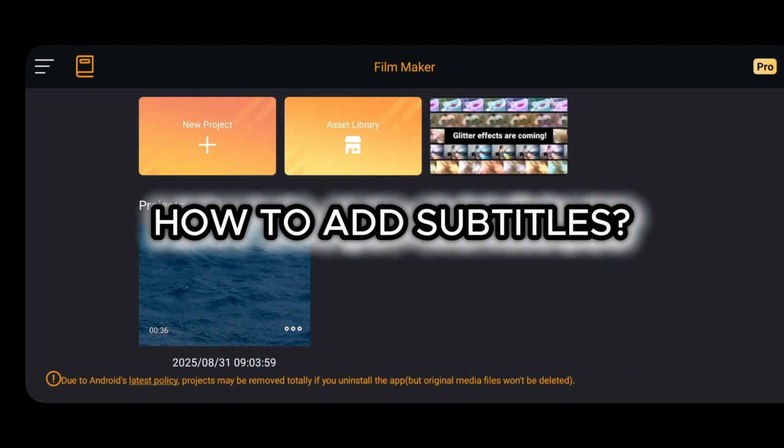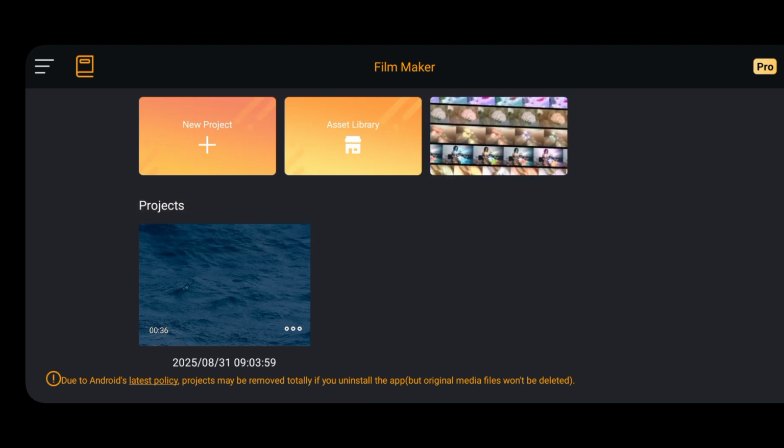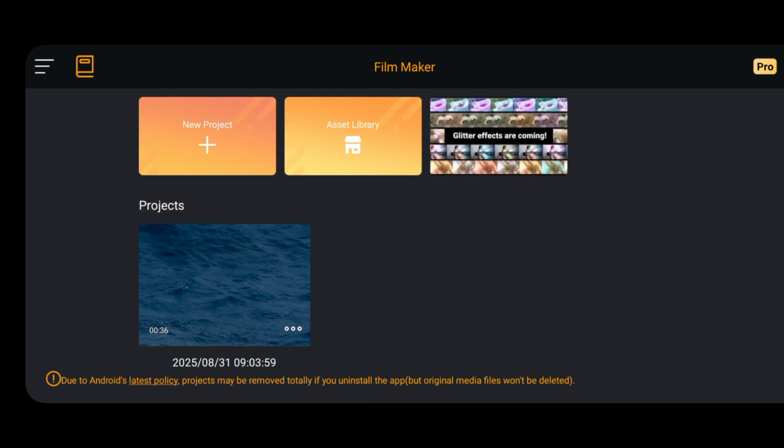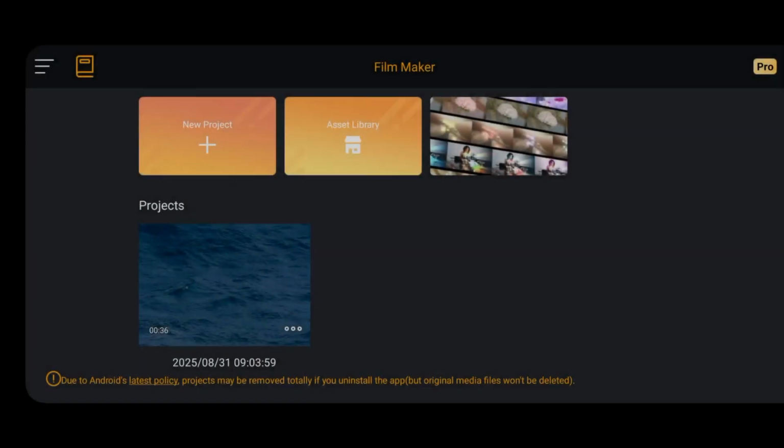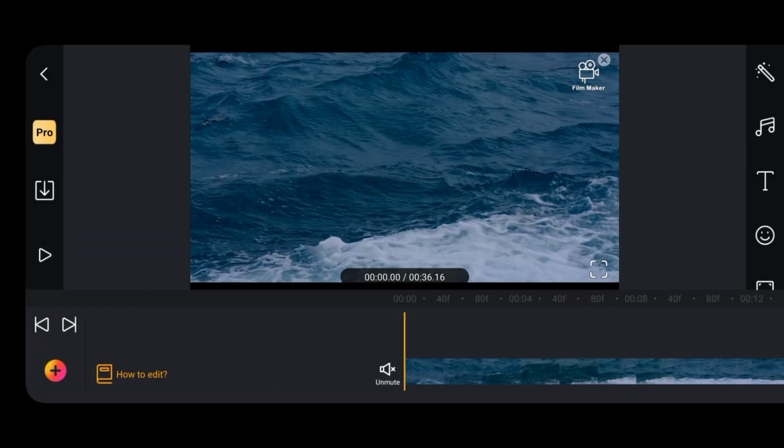How to add subtitles in Filmmaker Pro. First of all, open the app on your device and load the project where you want to add subtitles. Next, move the playhead to the part of the video where you want the subtitles to appear.